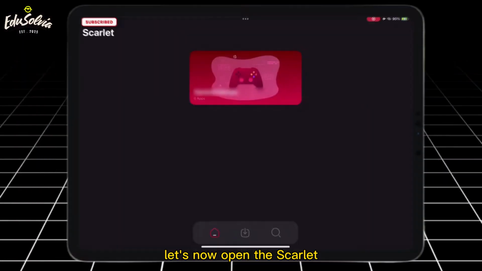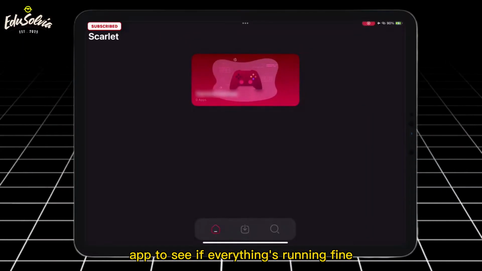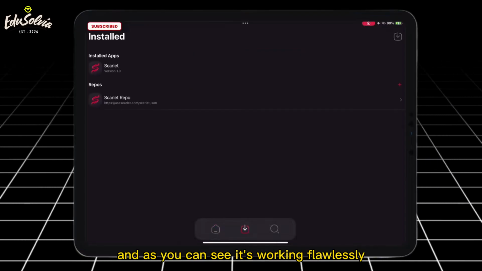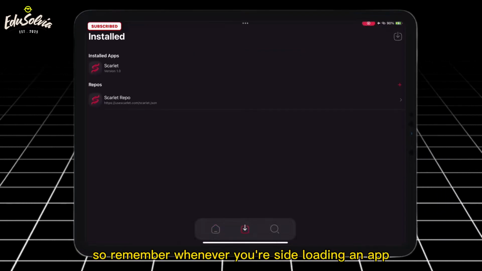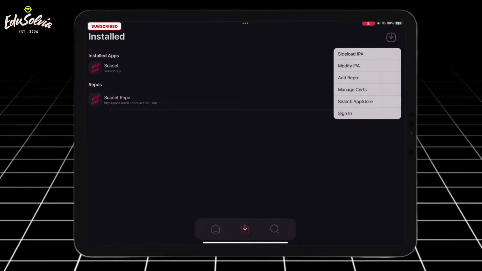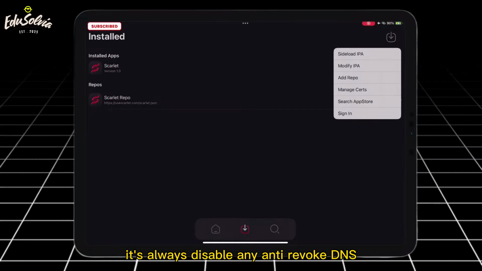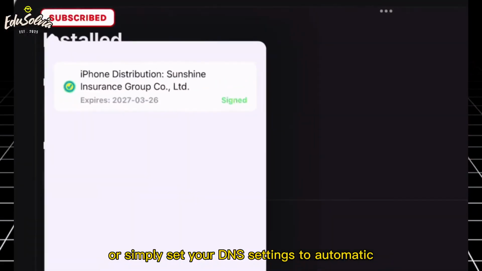Let's now open the Scarlet app to see if everything's running fine. And as you can see, it's working flawlessly. So, remember, whenever you're sideloading an app, always disable any anti-revoke DNS or simply set your DNS settings to automatic.